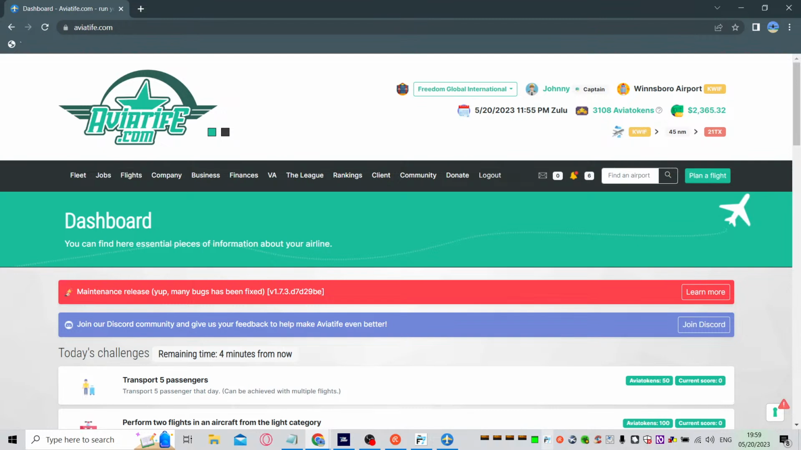It shows you your regular money, $2,365, which I've got $2,360, but I did rent an aircraft and then couldn't even use it. Special prices and sales. Well, 3108 Aviatic. Let's click on the Aviatic shop tokens.